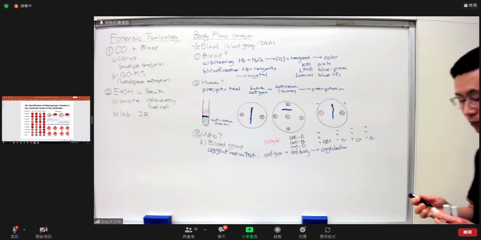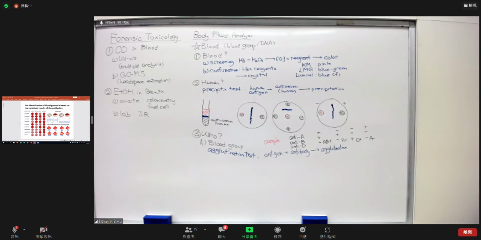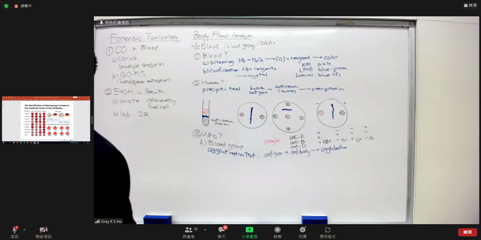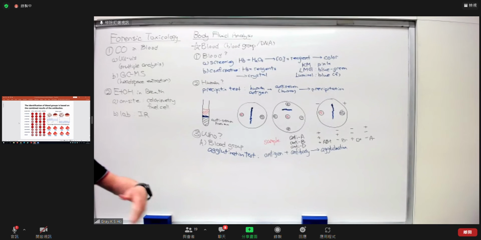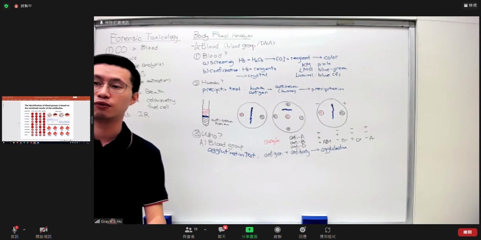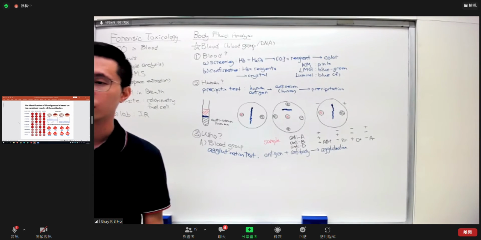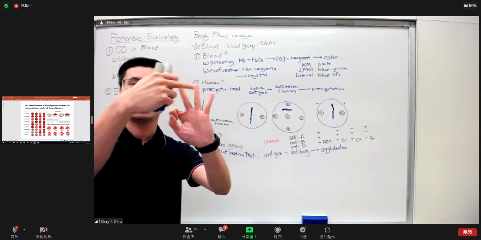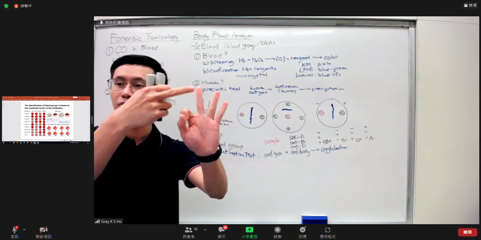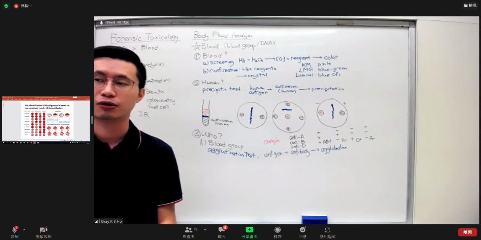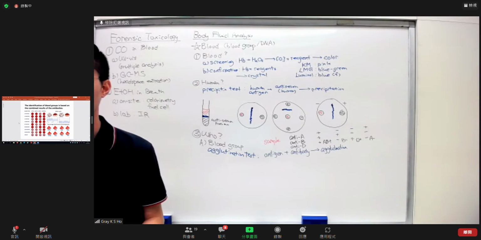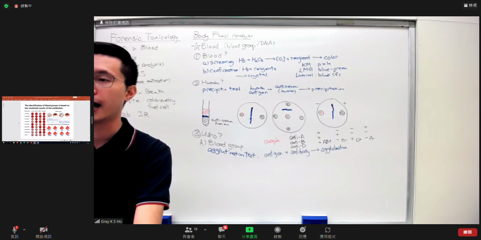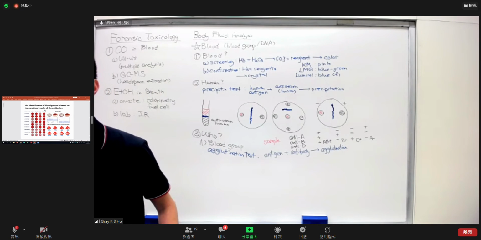So therefore, what you can imagine is that the test won't be performed just once, because you have to add in the A, B, and D individually. So at least you have to perform the test three times. The first time there will be A, the second time B, and the third time D. At the same time, you need a control. Otherwise, you don't know whether the agglutination happened by default. So you need the fourth one as a control.